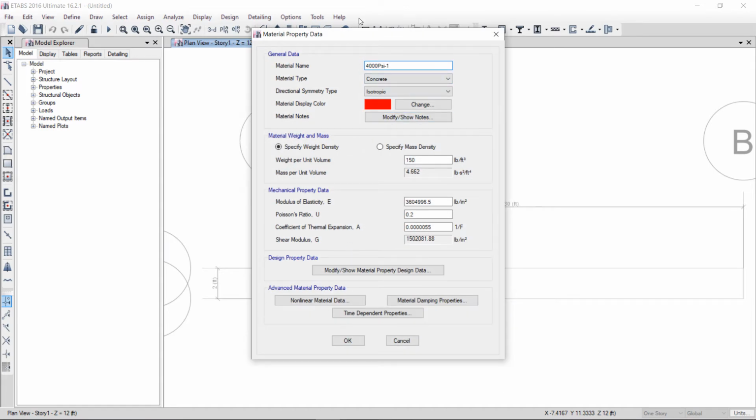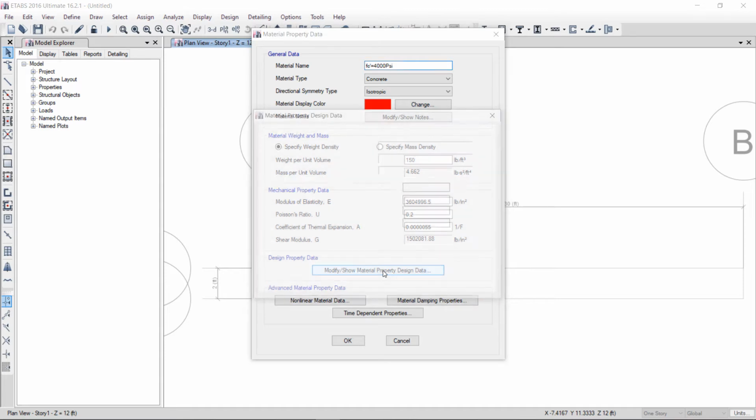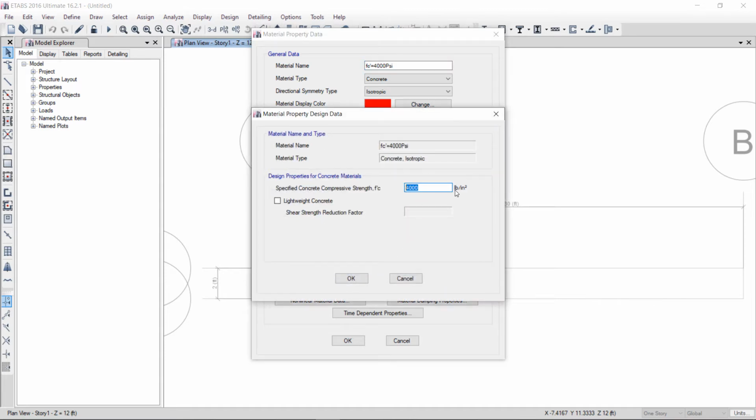I will name it FC prime equal to 4000 psi. You can check that this is the name, and that 4000 is defined. You can see in the show material property design data here: 4000 pounds per square inch.